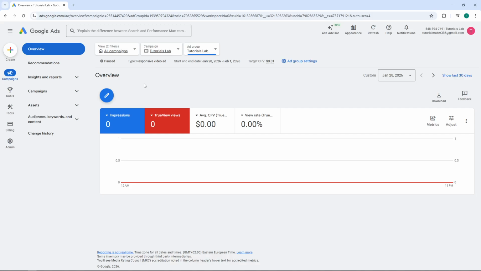Welcome back, everybody. Today I'm going to teach you how to extend the dates of your Google Ads campaign. This is a crucial skill when you need to keep your campaigns running beyond their original schedule, ensuring continuous visibility for your ads without having to create new campaigns from scratch.